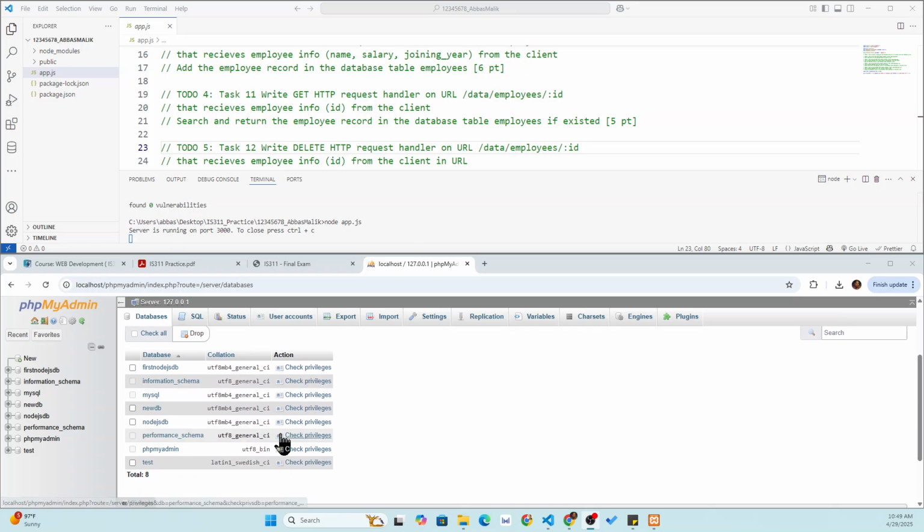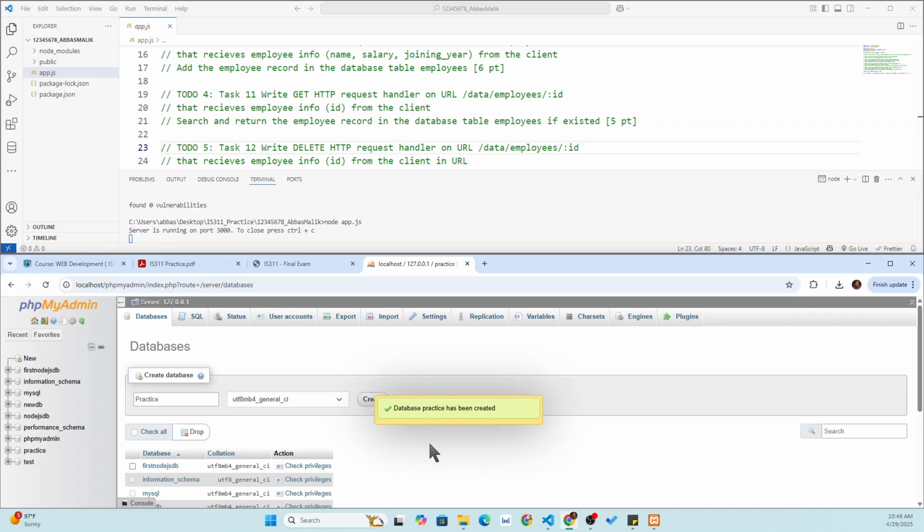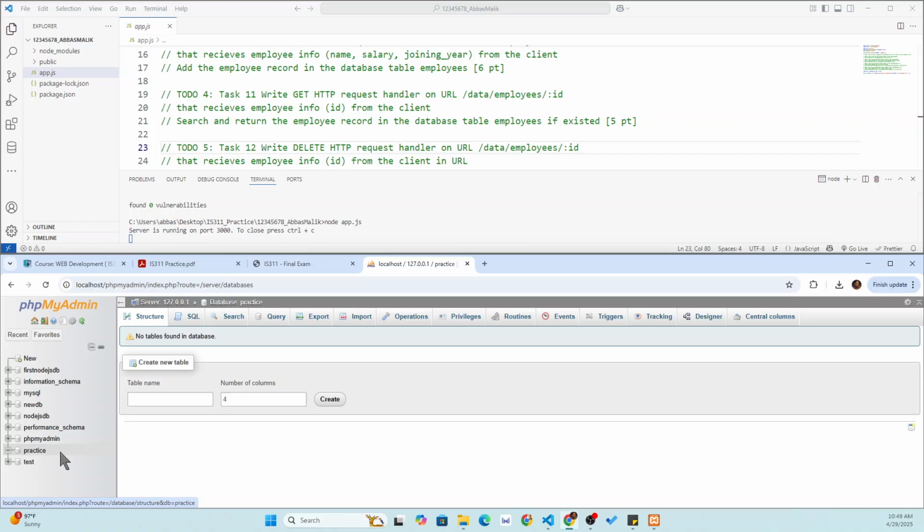So I have dropped that database from our database list. So now I can do that. I have put that name and then I create the database. The database has been created.